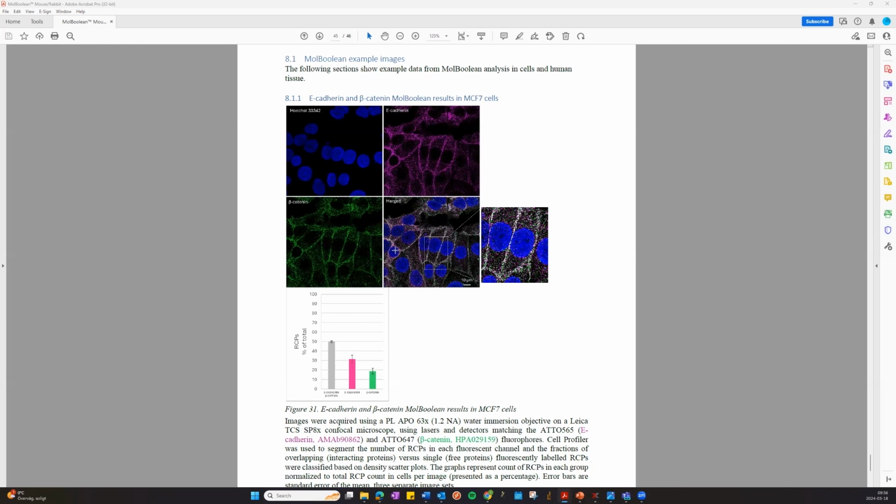In this tutorial, we will be using two examples, and images from those two examples are located in the appendix of the MolBoolean instructions for use. The first example is where we have performed MolBoolean staining of E-cadherin and beta-catenin in MCF7 cells. These two proteins are known to interact in the plasma membrane of cells. However, not all of these proteins are interacting with each other. Some are also present as free non-interacting proteins. So we will quantify the percentage of free versus interacting protein fractions, and I will show you how to do this today.